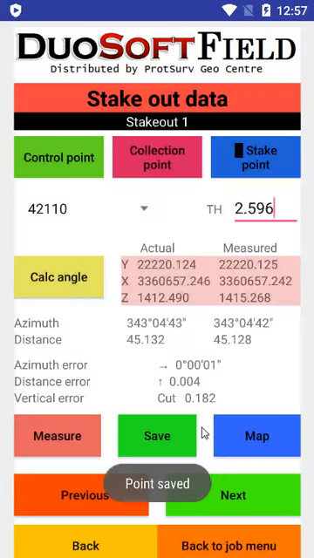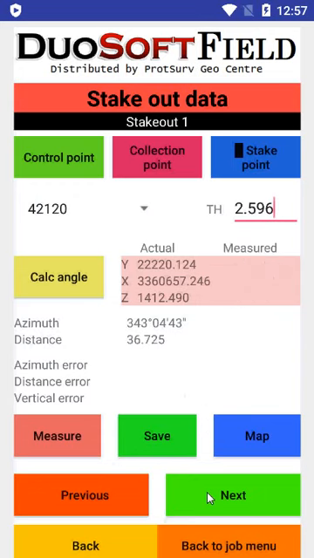Okay, so in order to stake out more points, I'll select next, which will change to the next point, next, next, next. If I want to go back, if I've skipped a point, I just go previous, previous, previous, previous, previous. This is the first point that I was working on.